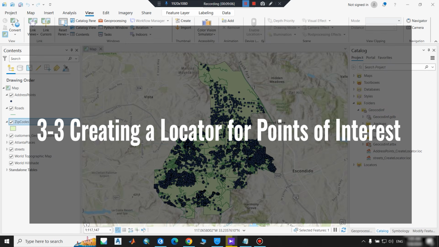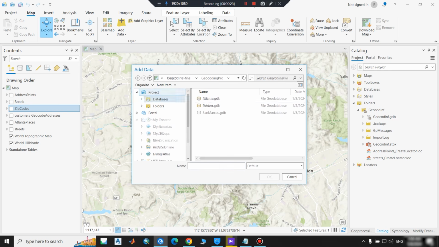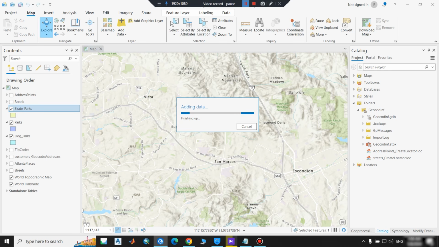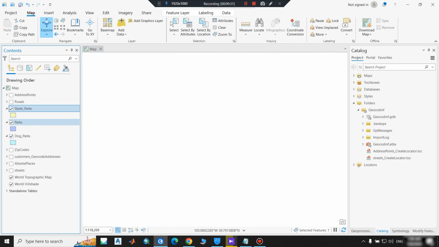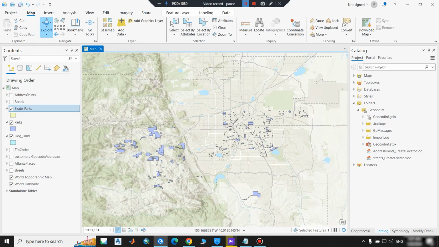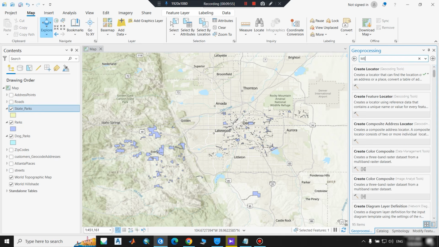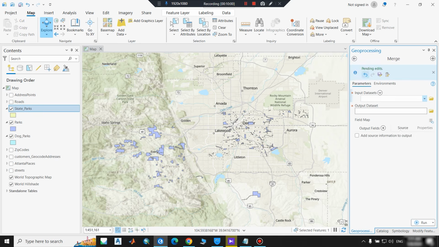Creating a locator for points of interest. Now let's add the data for this section. In this step, we'll combine the park data using the Merge tool. From the Geoprocessing section, search for the Merge tool. Enter all the data as inputs and click Run.